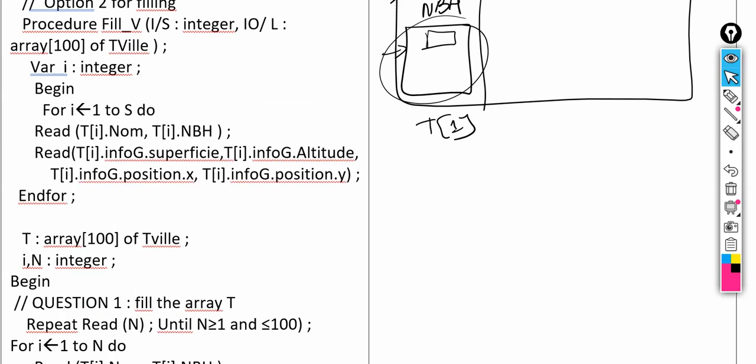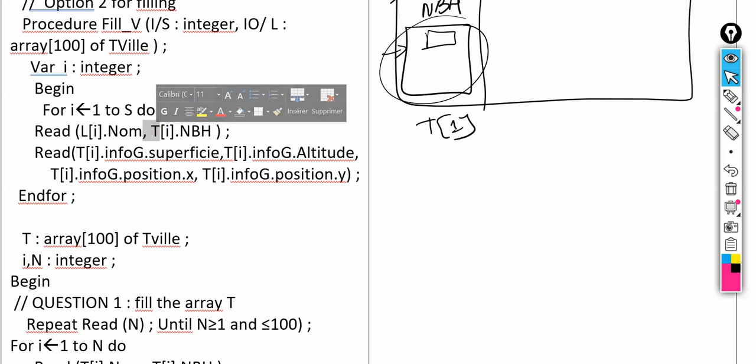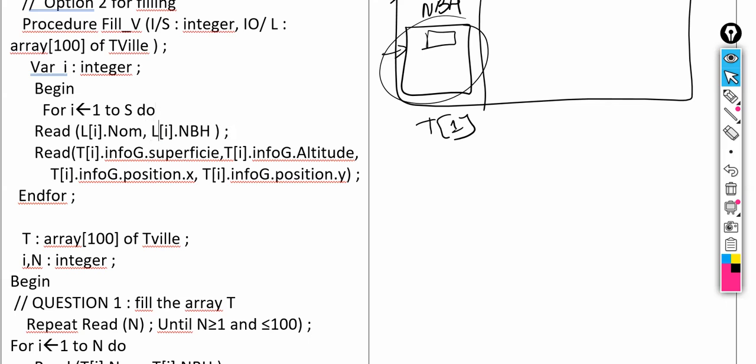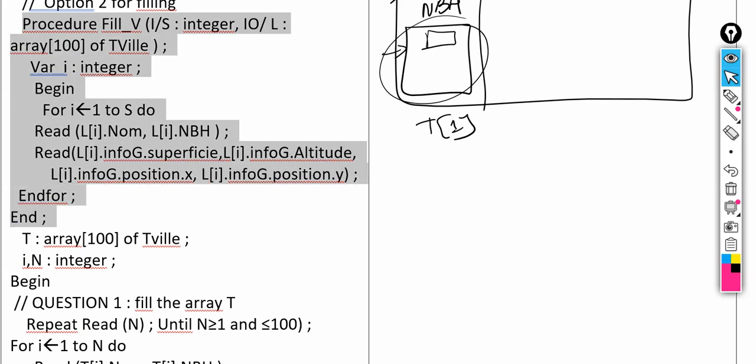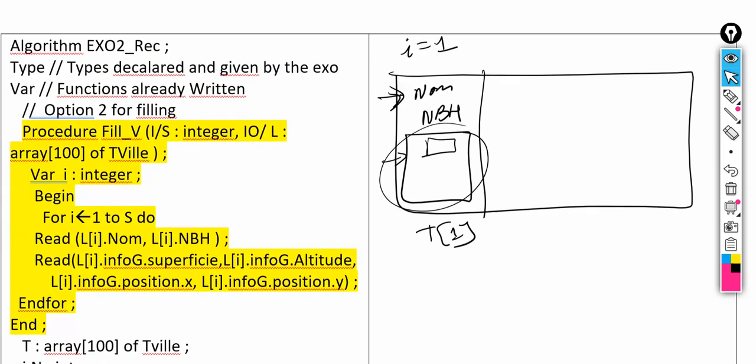I'm going to change this S, which is the size. And you have here, the name of the array is L. So whatever I have T, I will replace it by L. And this is how the fill-in is done using the procedure. So let me just put this here. I'm going to replace the T with L, okay? That's it. And then I have end. I'm going to highlight this so you can see that this is optional. It's not necessary, but you can do it, right? You can build a procedure.